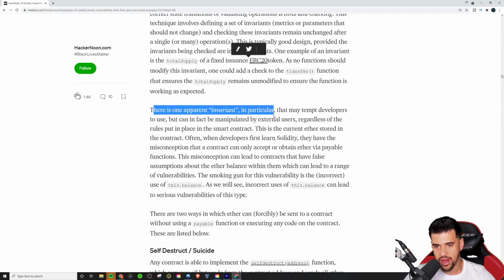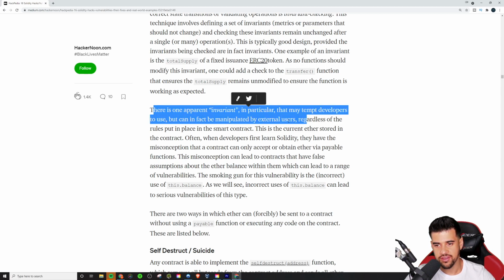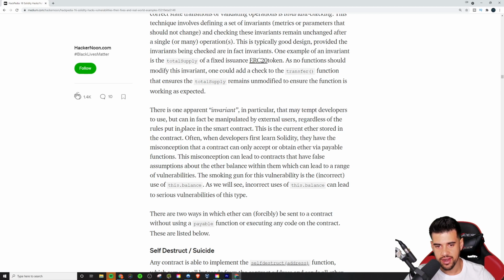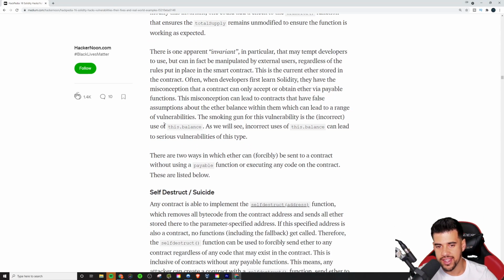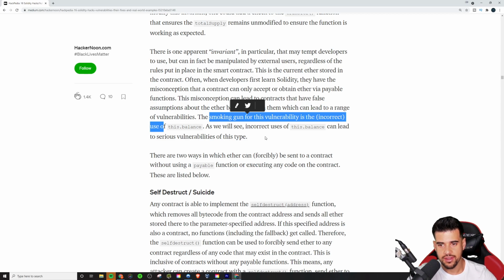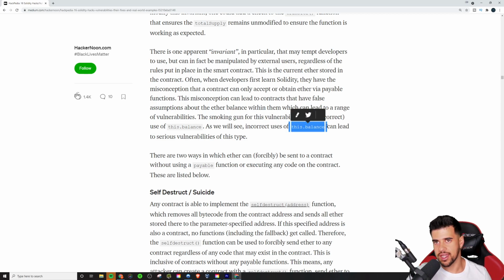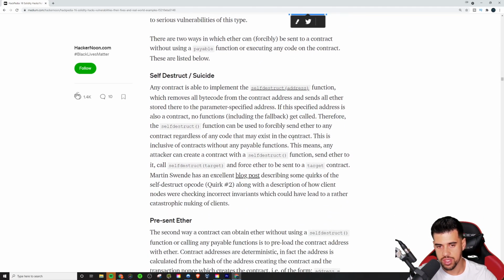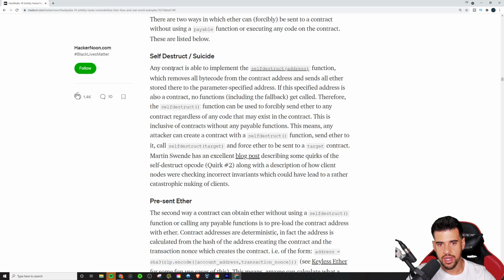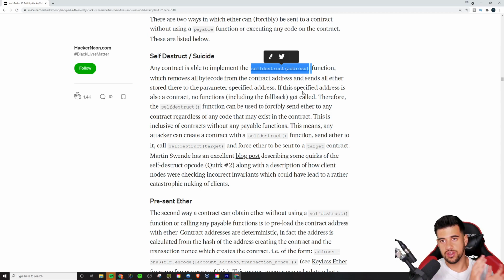It says there's one apparent invariant in particular that may tempt developers to use, which can in fact be manipulated regardless of any rules they put in place. This is what I was basically hinting at before, and that is this.balance. You can't guarantee, like I was saying, the amount of ether in your contract, and here's the reason why. You can utilize the selfdestruct built-in Solidity function. What it does is it self-destructs the contract, and it will send all the ether in that contract to whatever address you have specified.